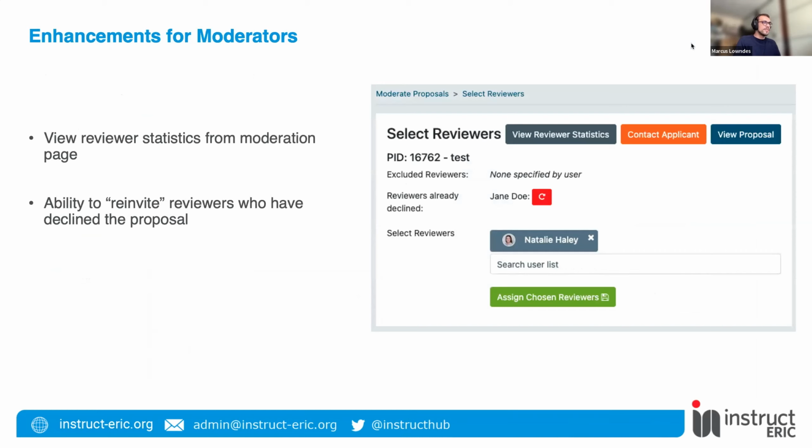So something that was released this year was some enhancements for moderators. So, for example, you can now view reviewer statistics on the moderation page when you're selecting reviewers, and that allows you to just have a little table to see what reviewers you've got on your access route, and some of their statistics, like how quickly they get back and make their review for their proposals.